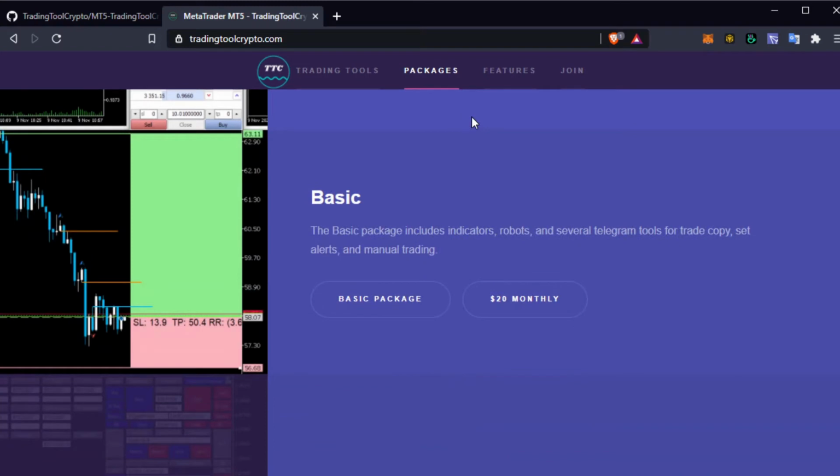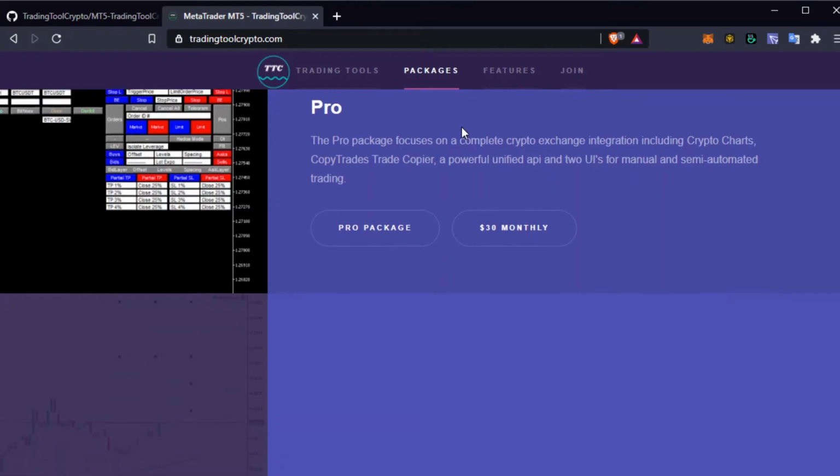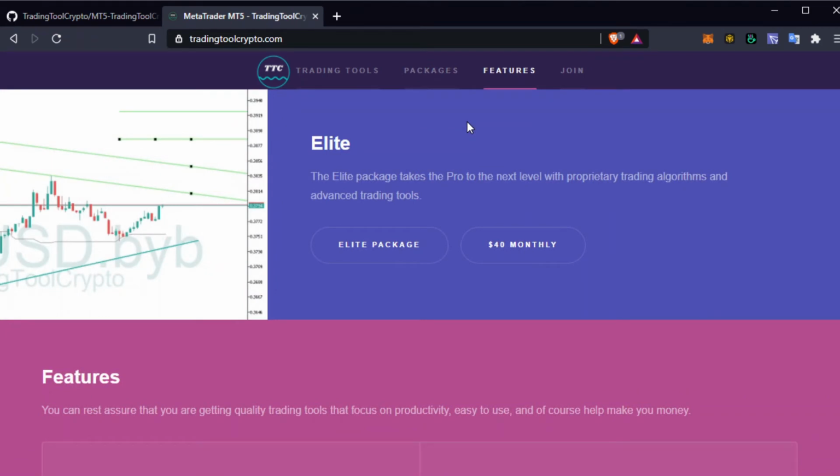Next package is the basic package that has all of our indicators and some generic robots, with also some Telegram alerting tools and a Telegram trade copier. Next package is the Pro package that focuses on semi-automated and manual trading from MetaTrader 5 to cryptocurrency exchanges. We currently support Bybit, BitMEX, Binance spot trading and futures trading, and also FTX. The next package is the Elite package, and this package focuses on automated trading systems.